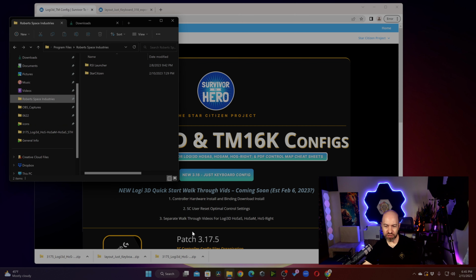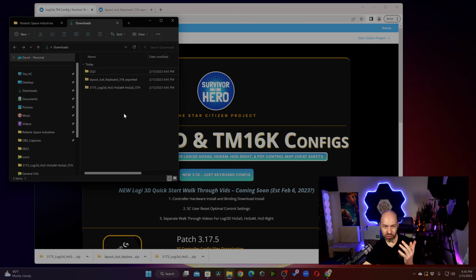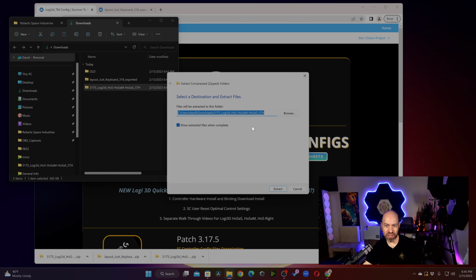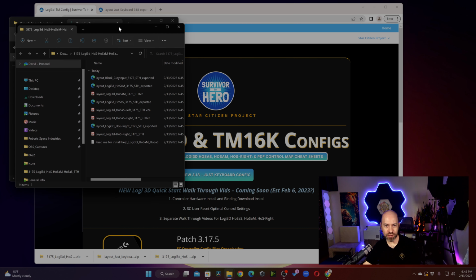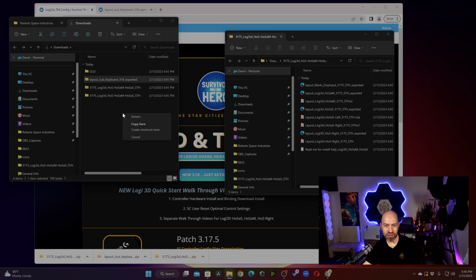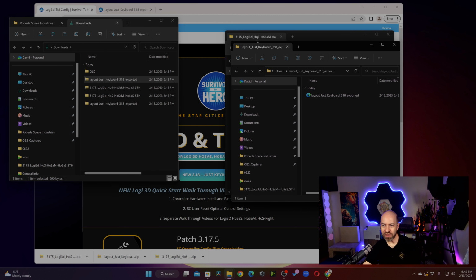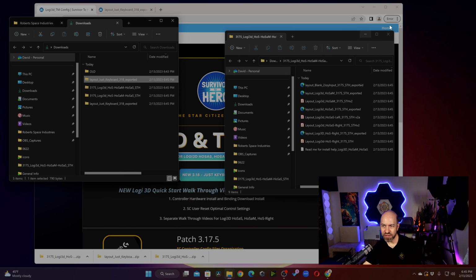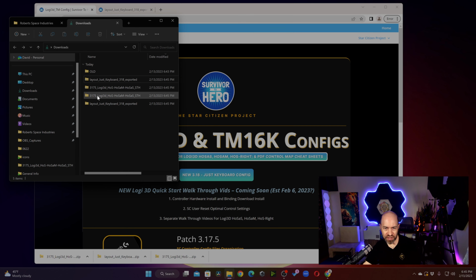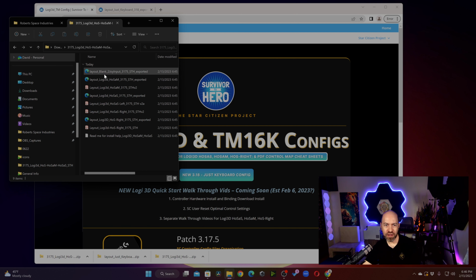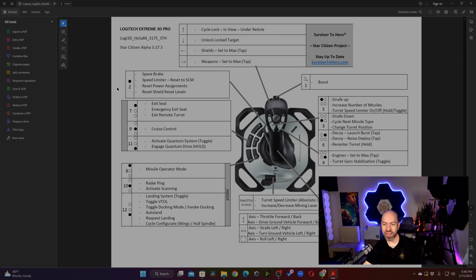And I'm going to click to my downloads. So we've got our layout 317 and the keyboard. What I'm going to do is extract them right here in the downloads folder so I can delete them later. I'll extract them both here. And now you can see in each of these folders, it just created this 317 HOSAS, and I've got my layout files.